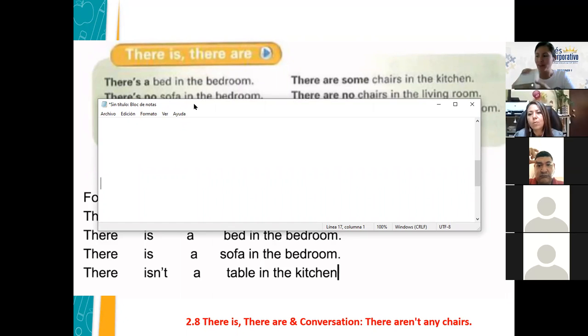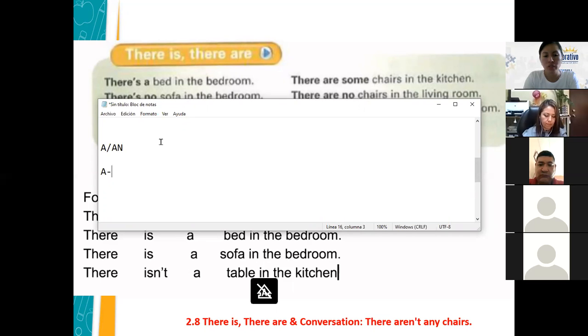There is a calendar. Ajá, les decía, there's a marker, right? There's a cell phone. There's a pen, right? On my desk. En este caso, si yo tengo a and an, ¿verdad? Decíamos que a lo voy a utilizar con words that begin with consonant sound.